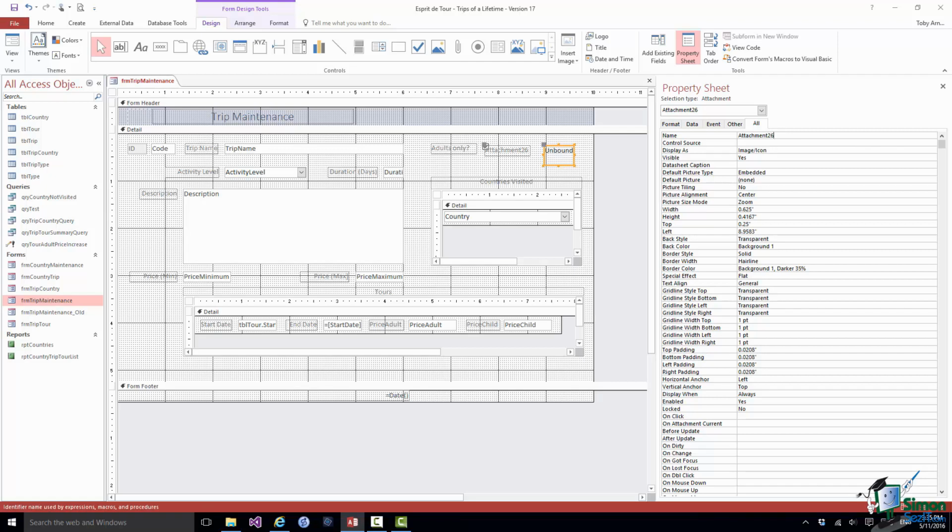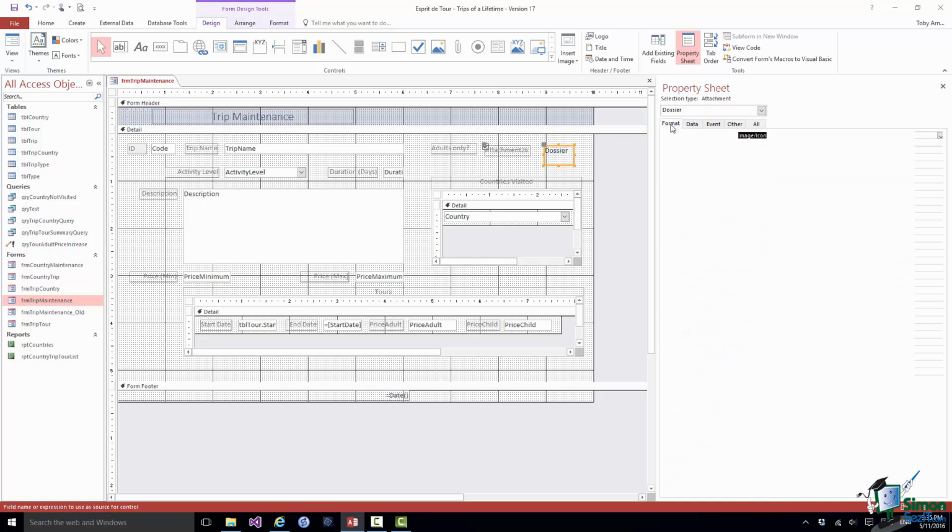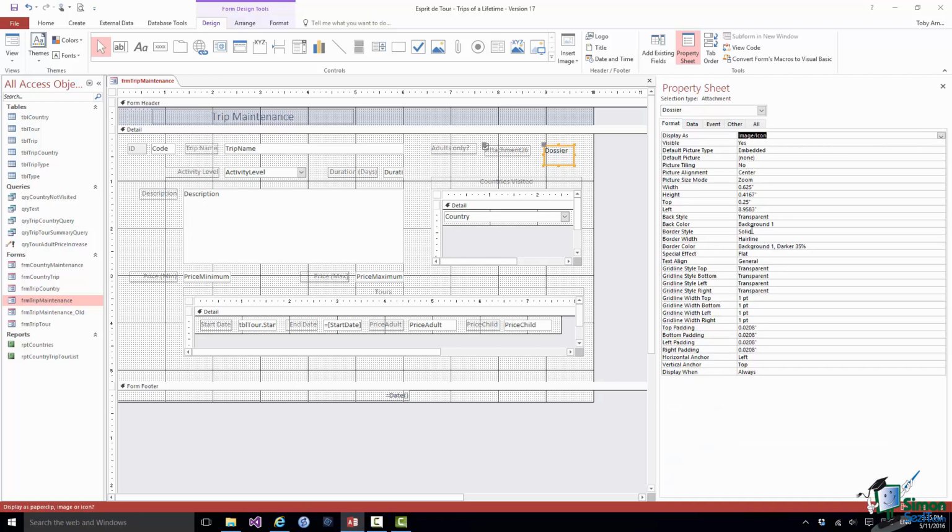I'm going to change the name of that control to dossier, and the control source is dossier. Now for format, I'm just going to check the border style. I don't want a border around this, so make that transparent.